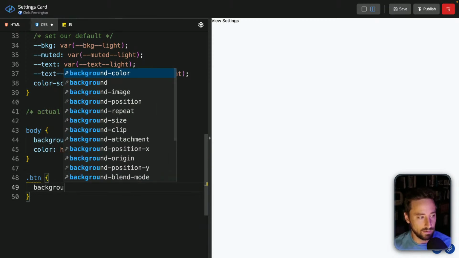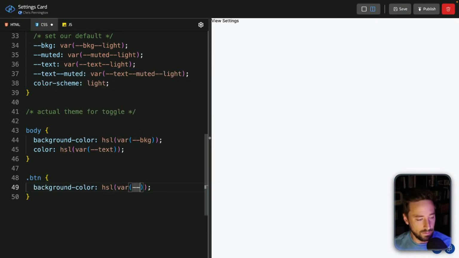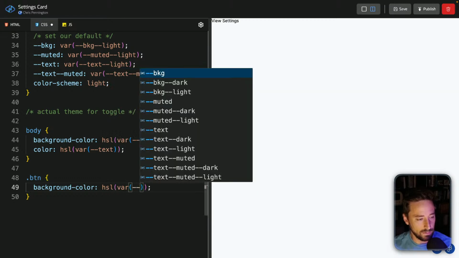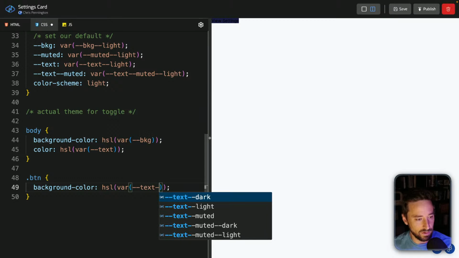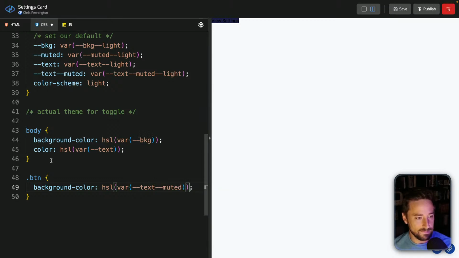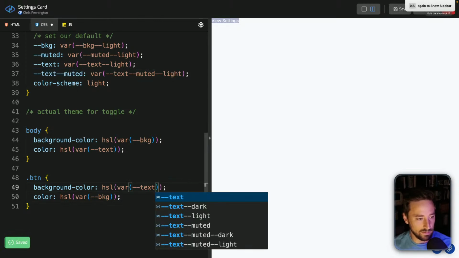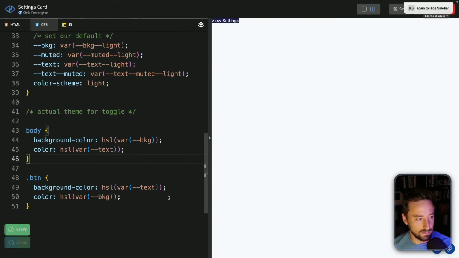So let's set the background color here, and we'll have HSL, and we'll wrap this in, I don't know, what do we want to do? Let's do the muted dark. Why not? Okay, so now we've got that color. That seems a little intense. Text muted, that's what I wanted. Text muted like that. All right, there we go. And then let's set the color here to, let's set it to our text. Or actually, we'll probably need to set it to our background just for contrast. And maybe we should actually just set this to our text. We'll just invert the two. I'm going to do that all day, I think.